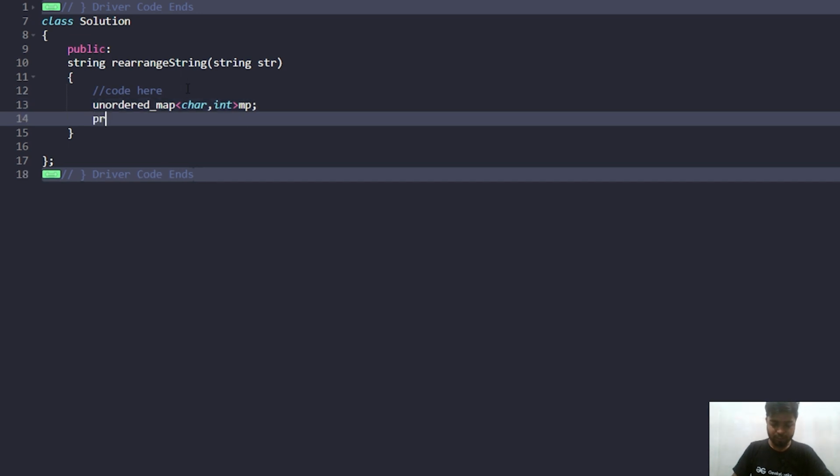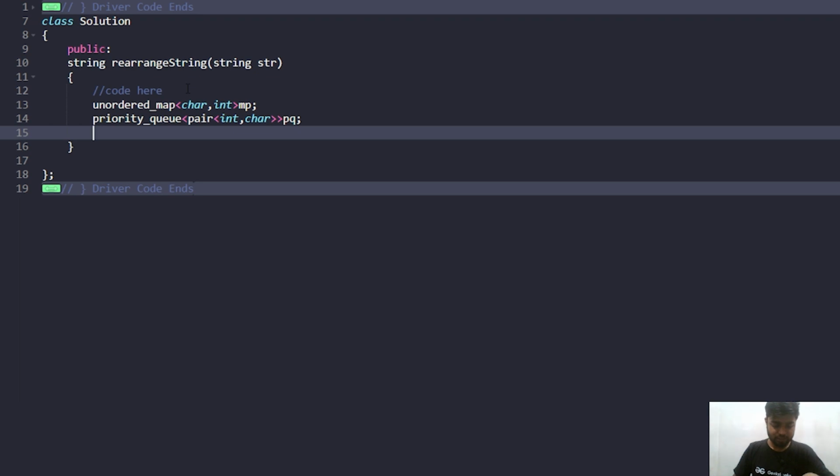I also need a priority queue. That will be nothing but a max heap. It will be a pair. The first part of the pair will consist of an integer, and the second part will consist of the character. Why is the integer stored in the first part? Because I'll give priority to the frequency first of all. I'll name it as PQ, and then I also need a string answer. Initially I'll mark the answer as null.